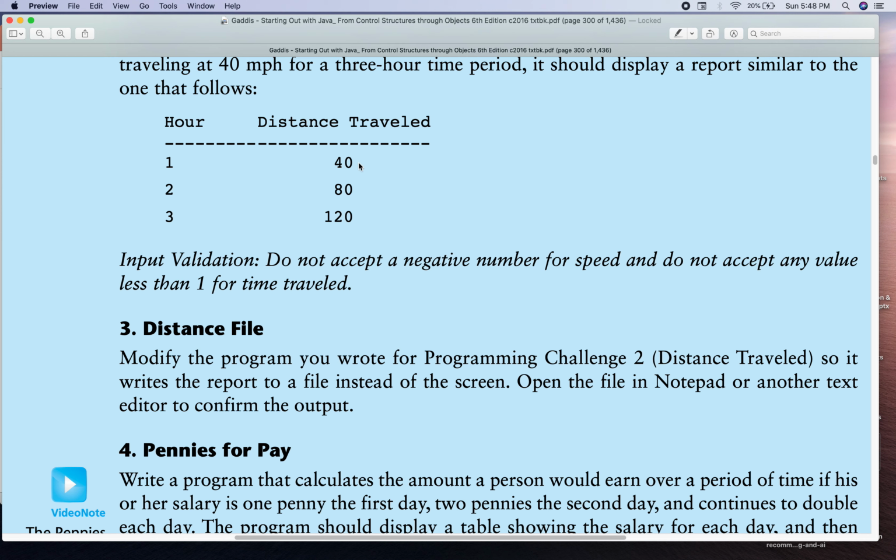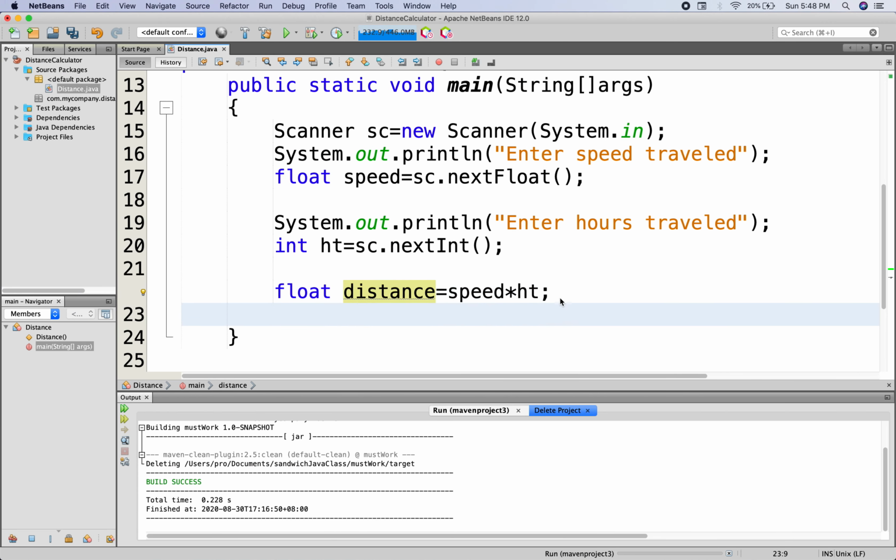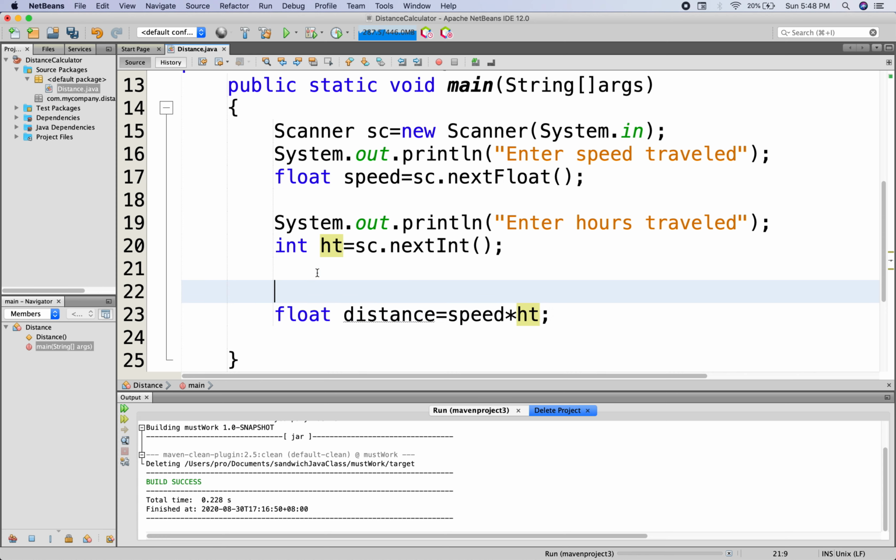And then at each instance of these hours, we are calculating the distance it has traveled. Okay, so now the key point in here is that we understand to get the distance traveled, we are going to use the speed times the hours traveled, which is represented over here as HT. Okay, so let's put a loop right here.